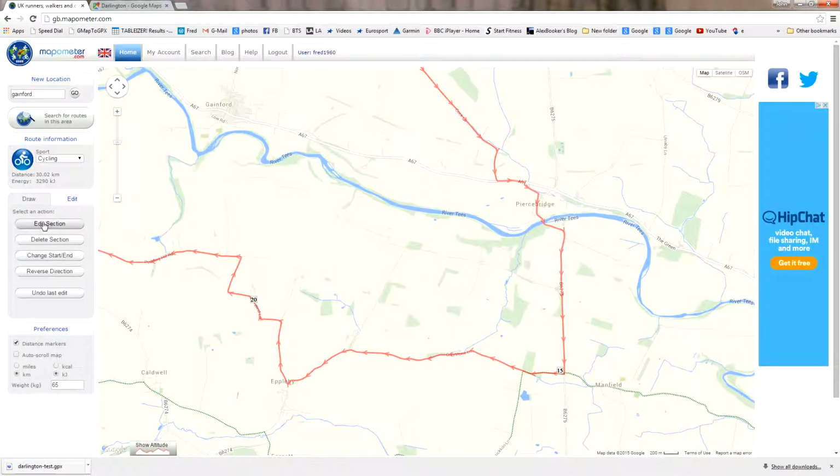So I want to edit the section again, still editing. I want to edit it from the middle, which is there. So let's drop him in here. I want to go there, and I want to go there. And now what I can do is I can edit following roads.